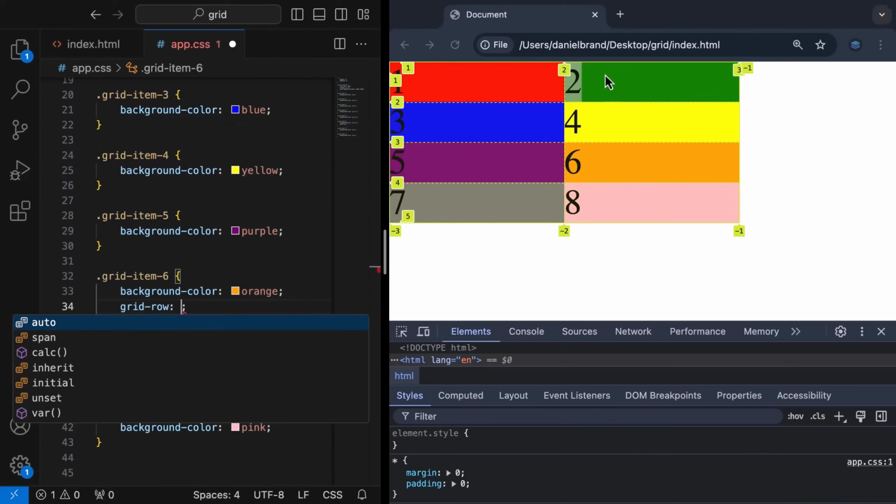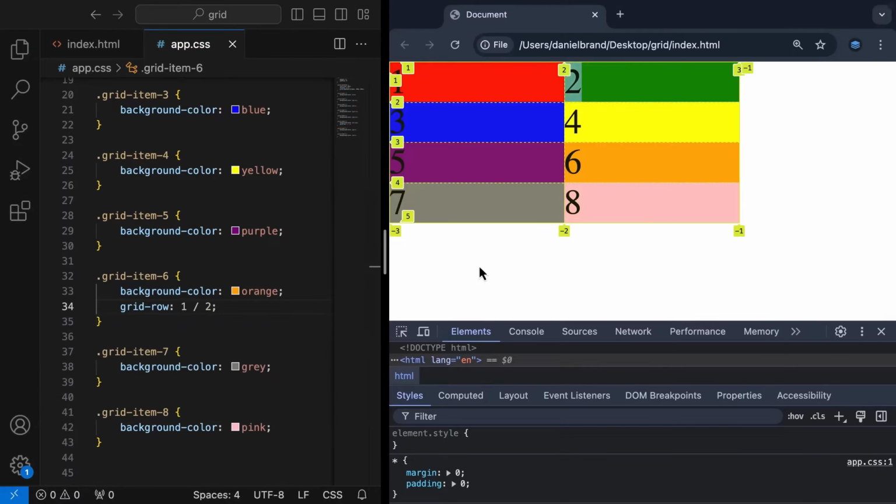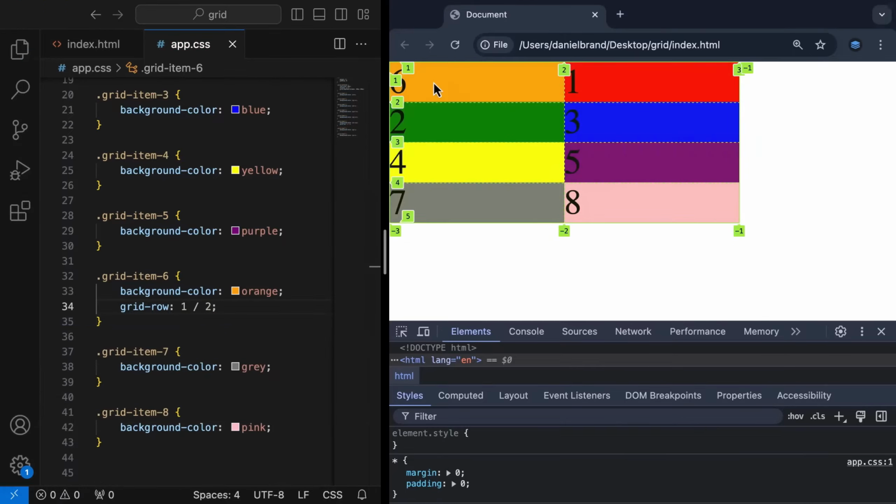As we know, our horizontal grid lines are 1, 2, 3, 4, and 5, and you can see them down the left here. So we want grid item 6 for the row position, starting on grid line 1 and ending on grid line 2. So this will be 1/2. I'll refresh, and grid item 6 has now moved here.